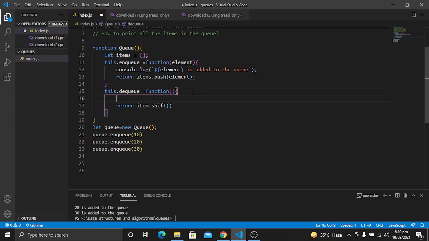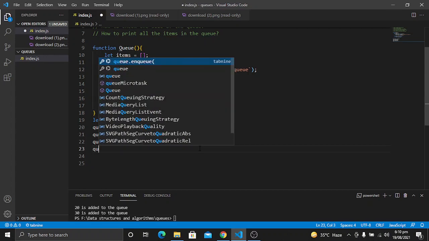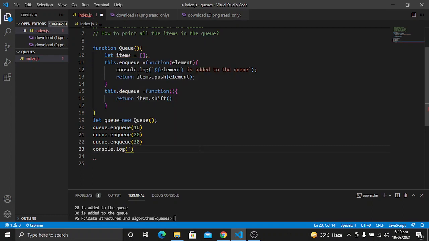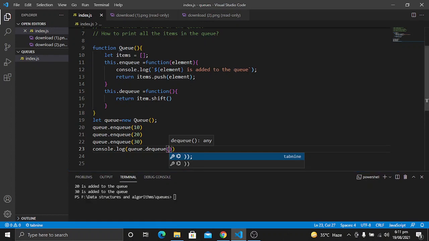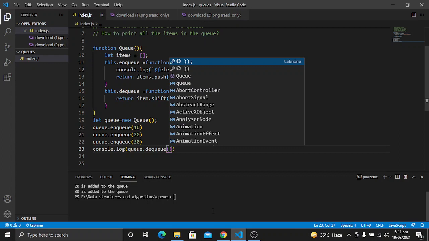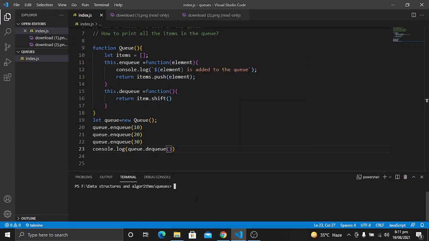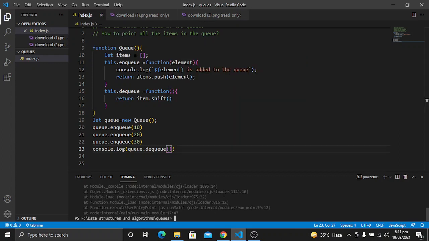So first of all, let's console log, so we can also check it when we call it. Let's call it here. Let's console log and call this function, which will be queue.dequeue. If you run the code, it will give you the element that has been removed from the array. So clear the terminal, run the code again.